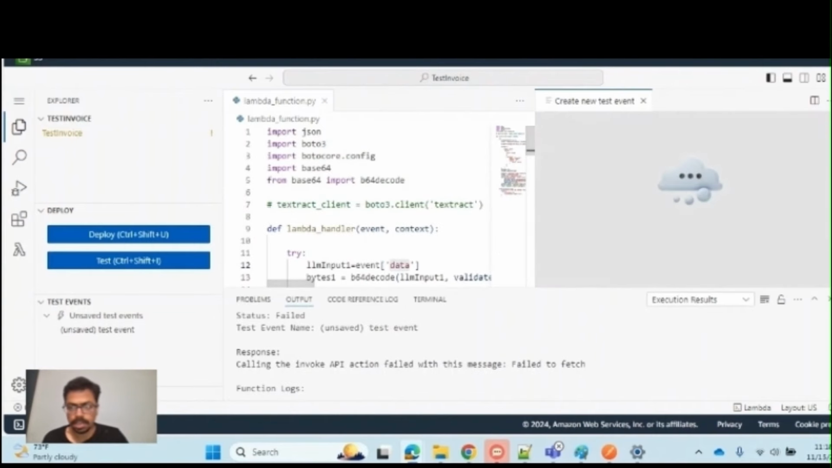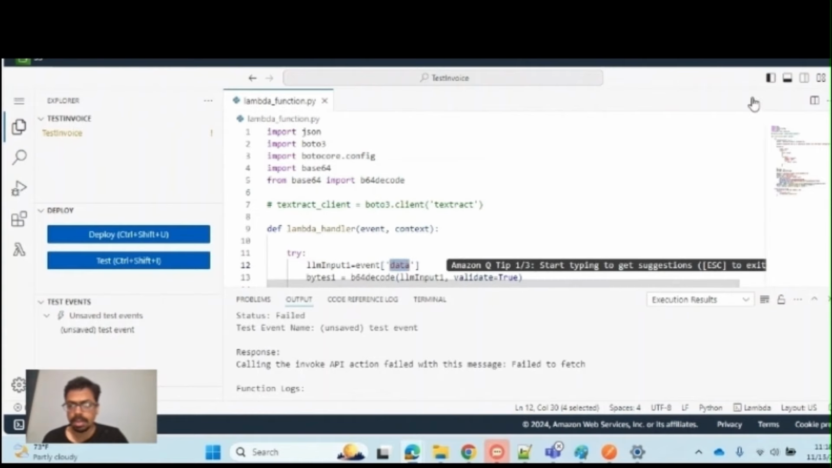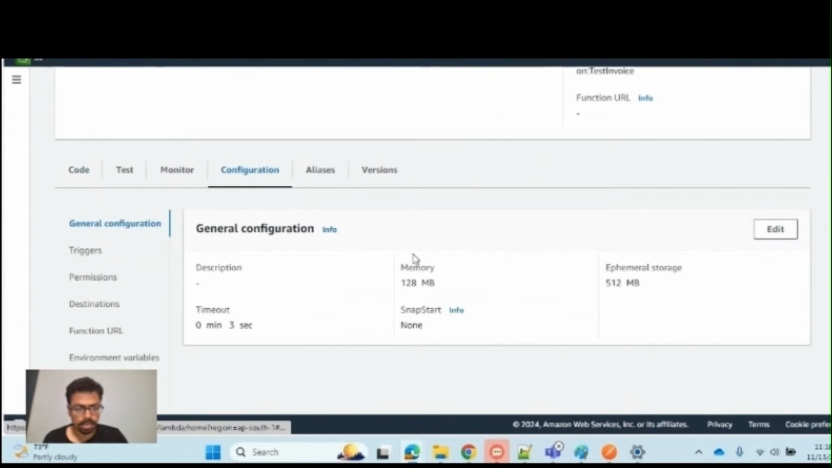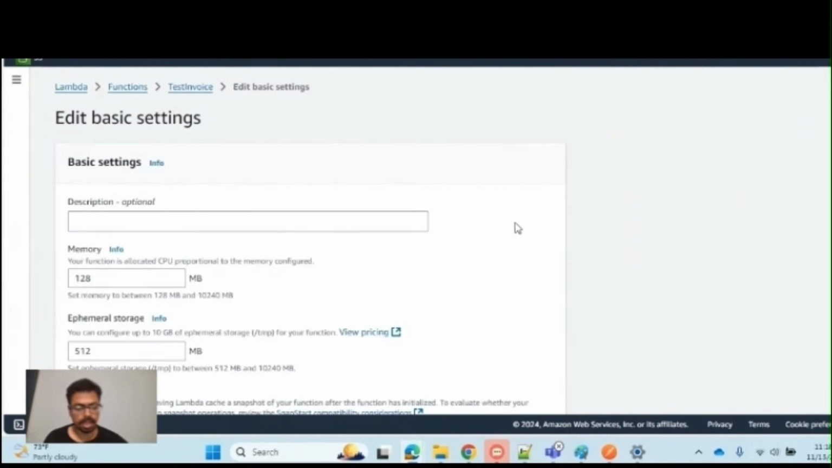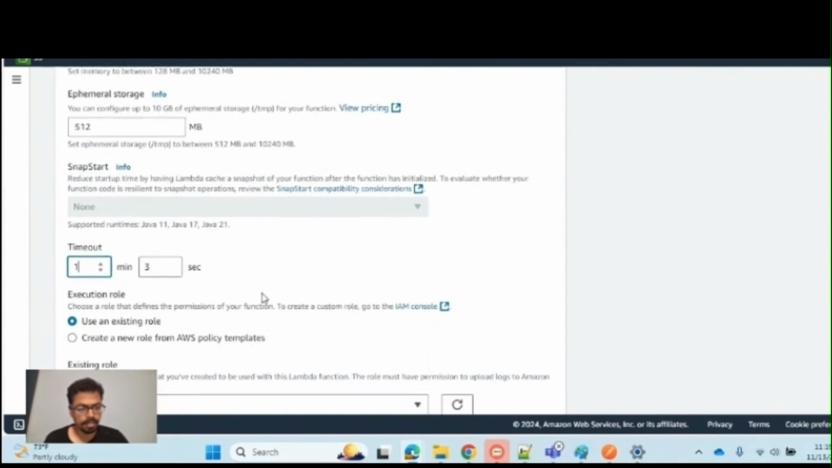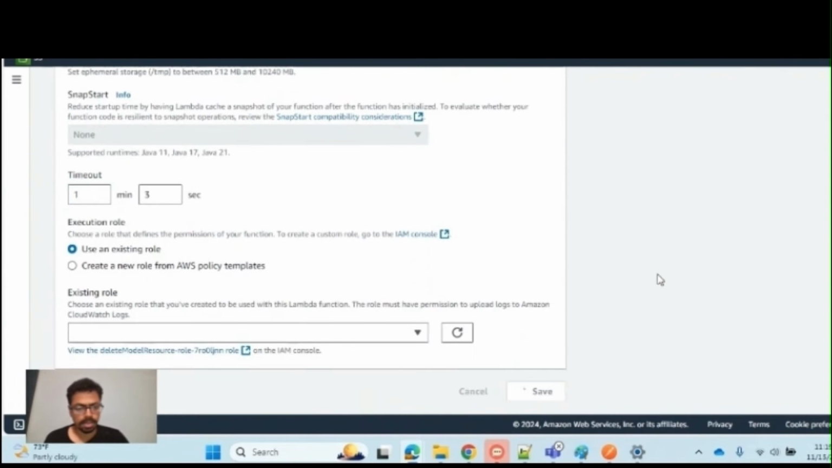One other thing which we need to take care of is that the default configuration in AWS will be very minimal. So we need to increase it. It's just 3 seconds. So 3 seconds will not be enough for us to get the response from the ML model. One minute is a large time, but we will not ideally need it. For the safer side, we can have it as a minute, and we'll save it again.